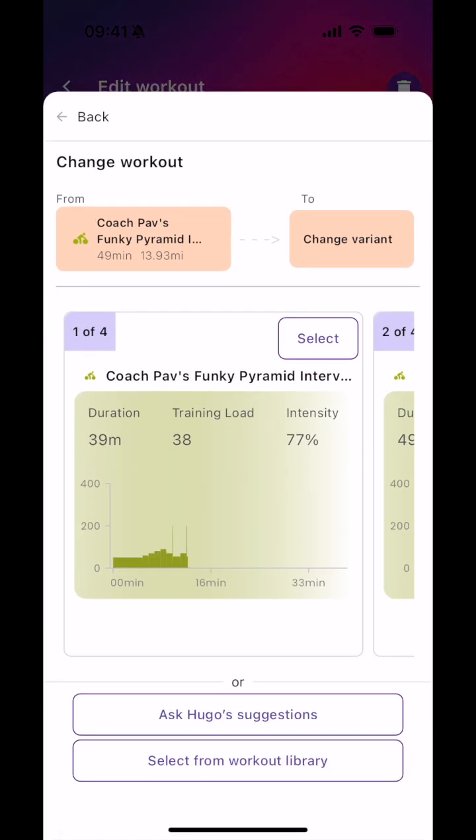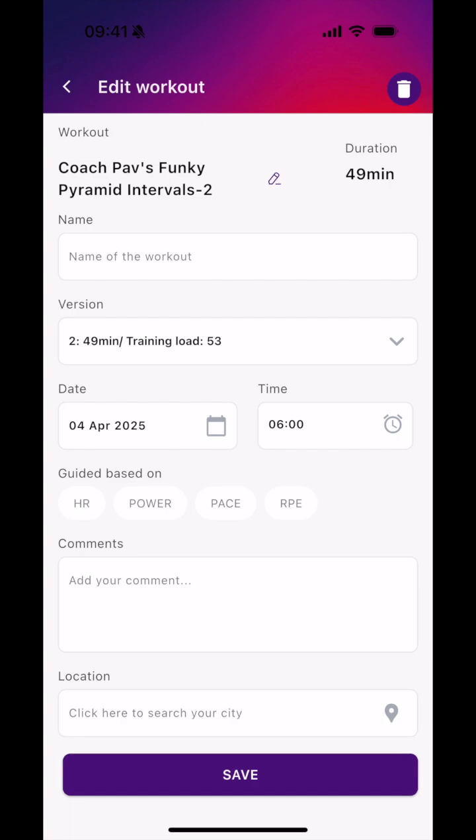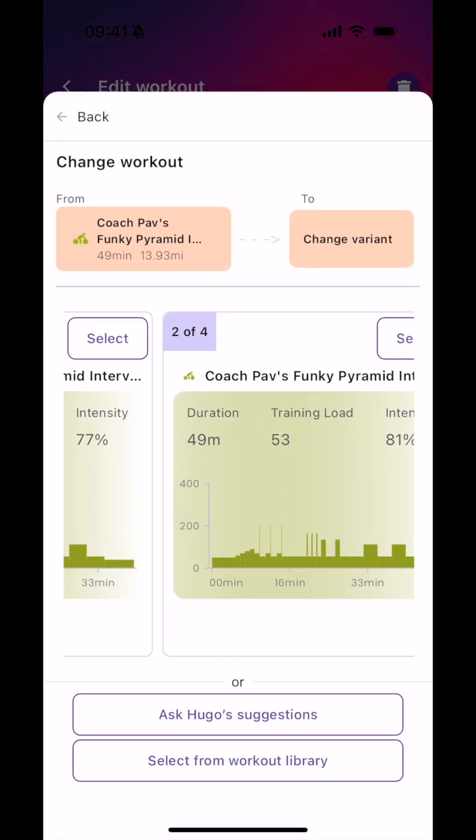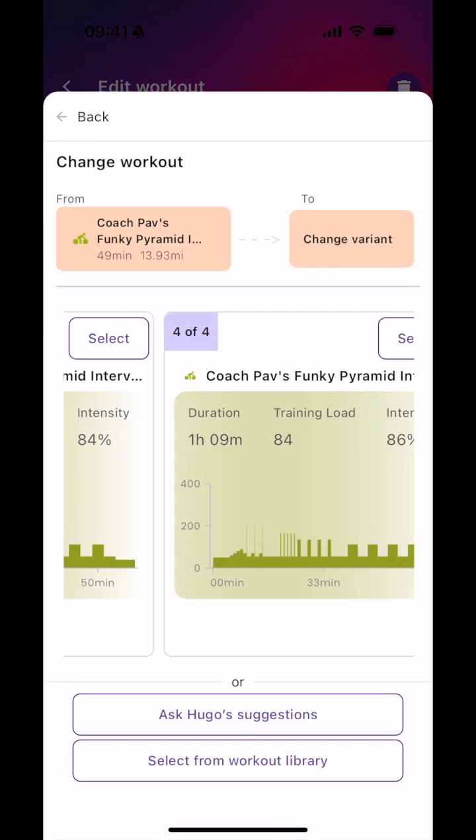If we want to change the workout entirely, we can click the pencil icon next to the name. Here you can see all of the variations in more detail, or I can go down, I can select from the workout library or ask Hugo to do that for me.